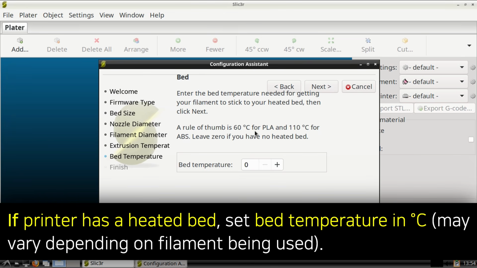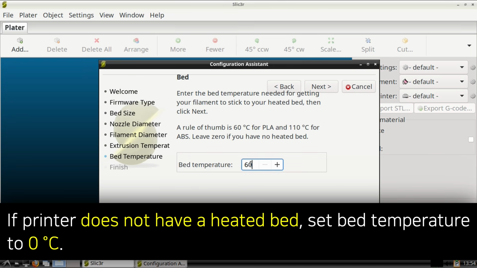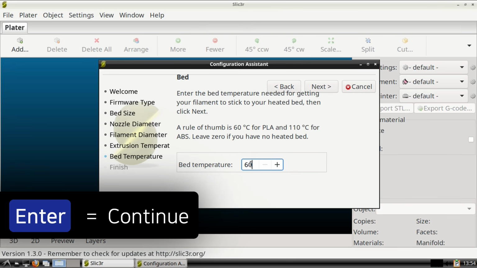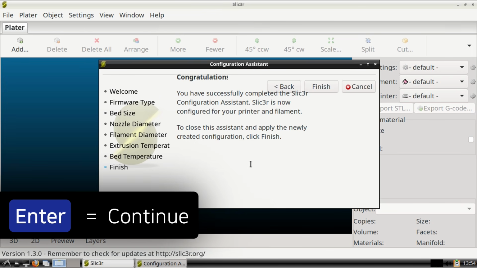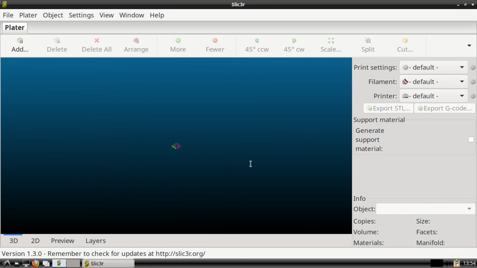Finally, if the printer has a heated bed, we can also set the bed temperature for our printer. And again, depending on the type of filament we are using, the temperature may vary. For my example, I am using PLA plastic, so I am going to set the bed temperature to 60 degrees Celsius. If your printer does not have a heated bed, then you can leave this as is with the setting set to 0. When we are done setting the bed temperature, we can press enter, and then we can press enter one more time to finish. So now we are done with the configuration assistant.